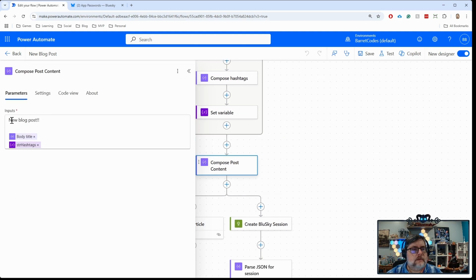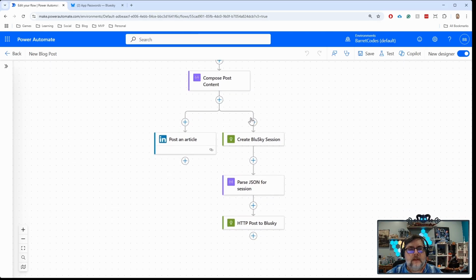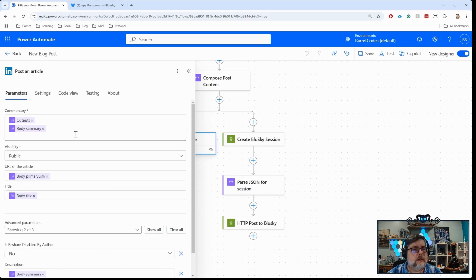So I've got the title, here I say, oh, new blog post. Here's the title, and then I'm going to add the hashtags. And then I've got two branches here. This one posts to LinkedIn, and it's pretty straightforward here. So I've got that content post here as the outputs. LinkedIn lets you put in more content, so I'm adding actually the summary from my RSS feed, and then there's the link to it and the title.